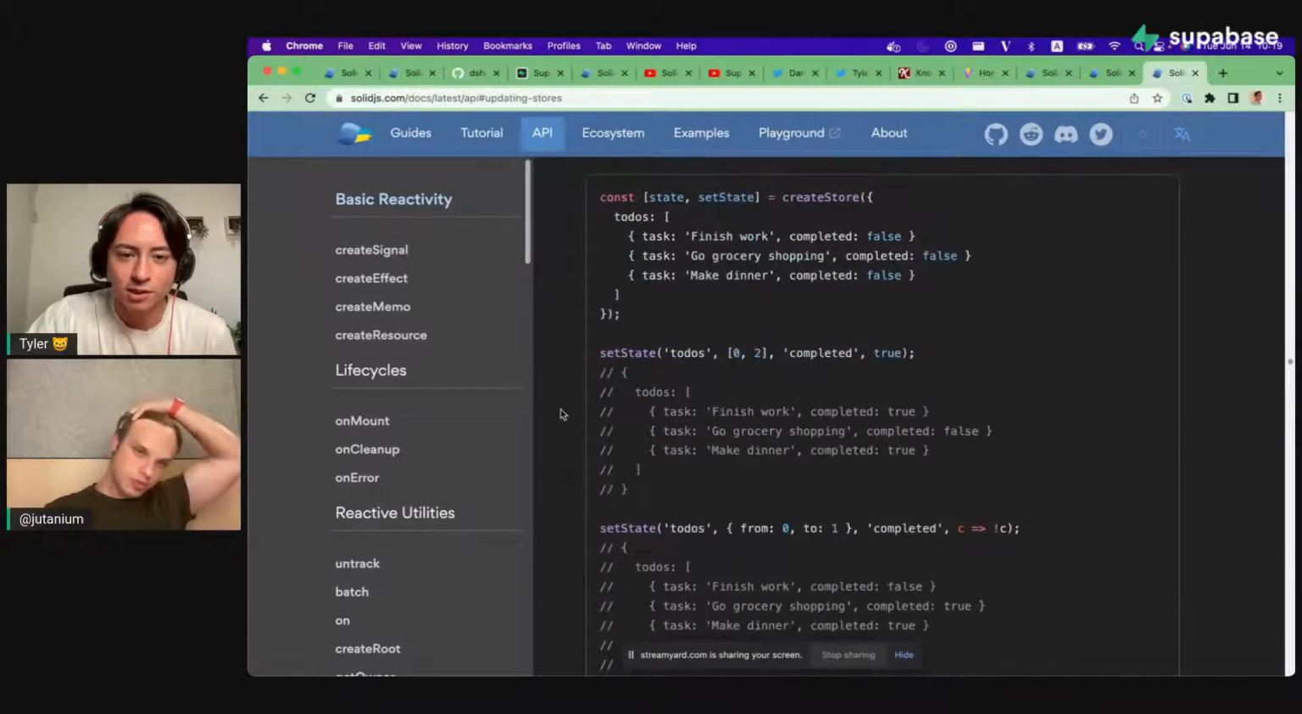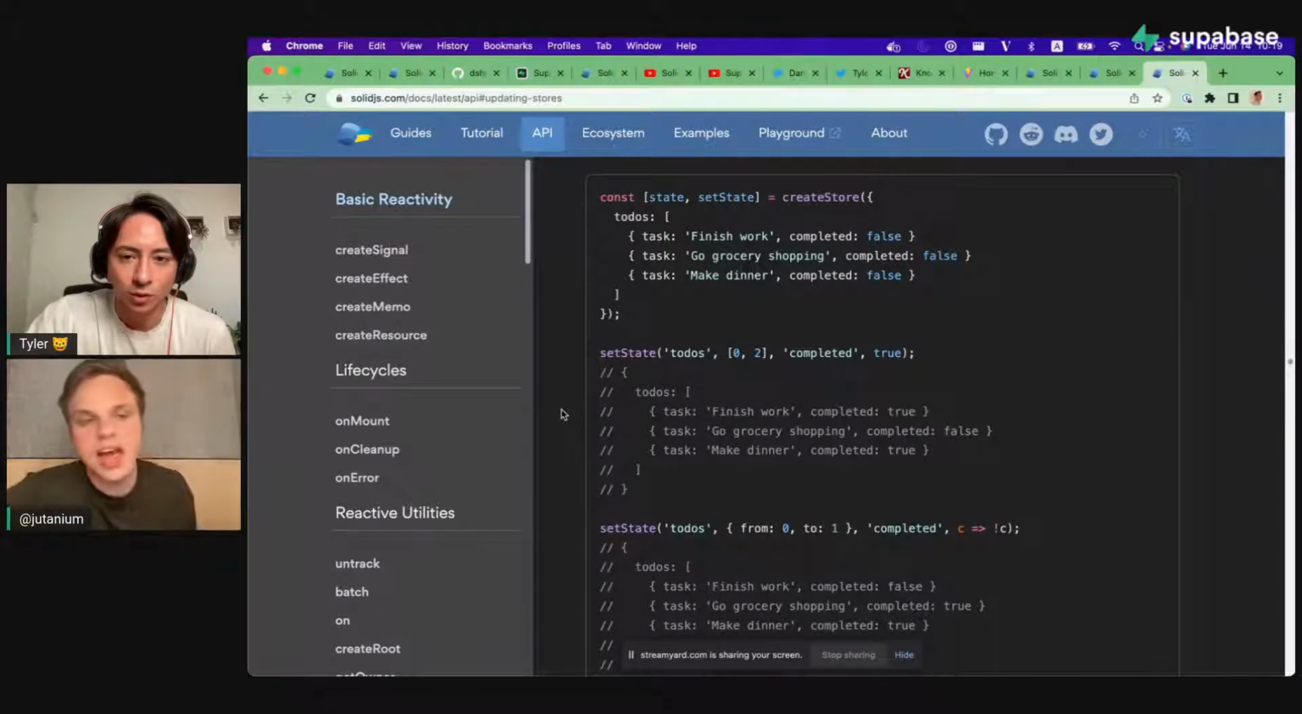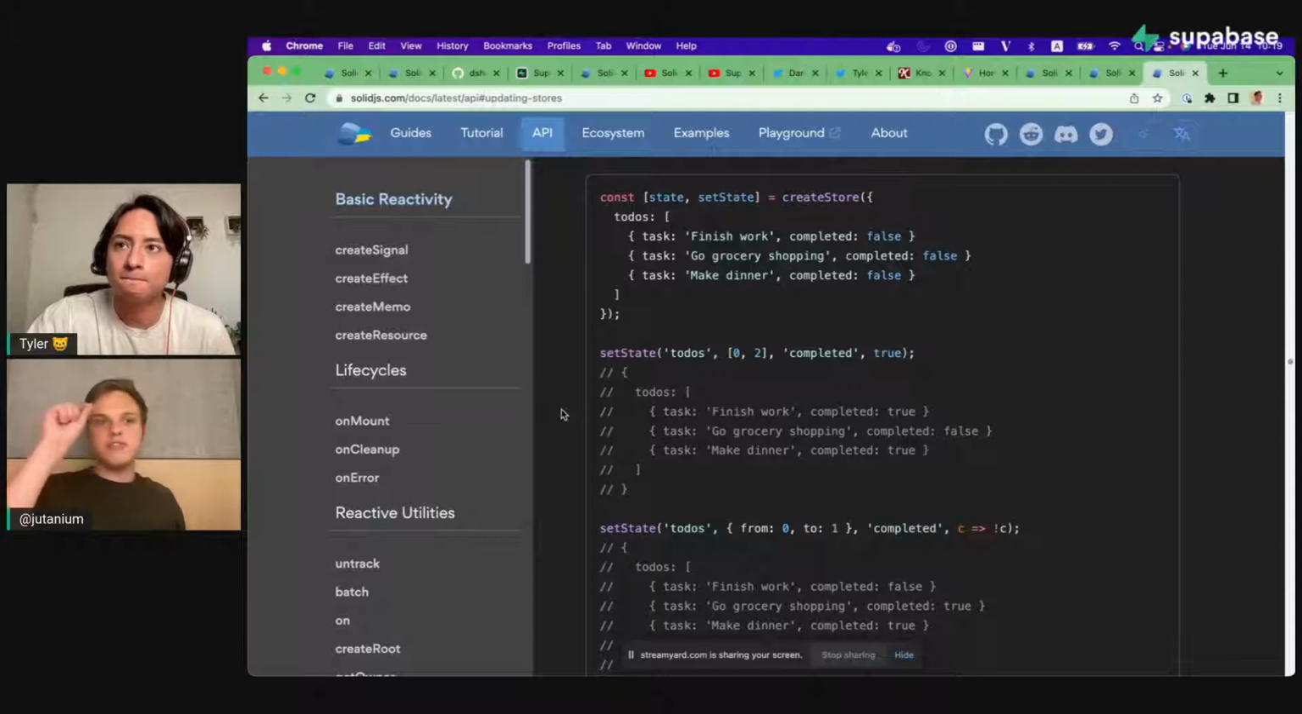What is it called? Store signal? It's called create store. You just sort of call it a store. But if you want to know what it is, we usually say it's like nested signals, because each of those individual things behind the scenes gets turned into basically a signal.